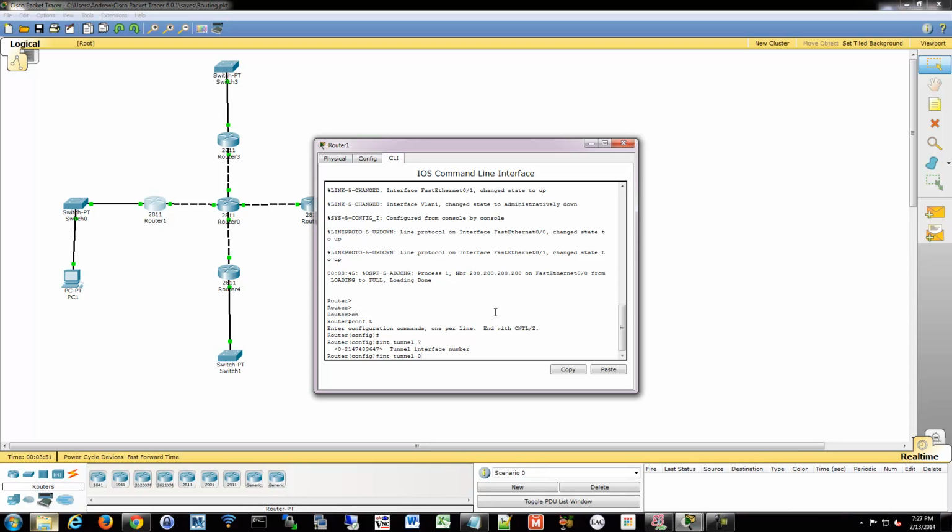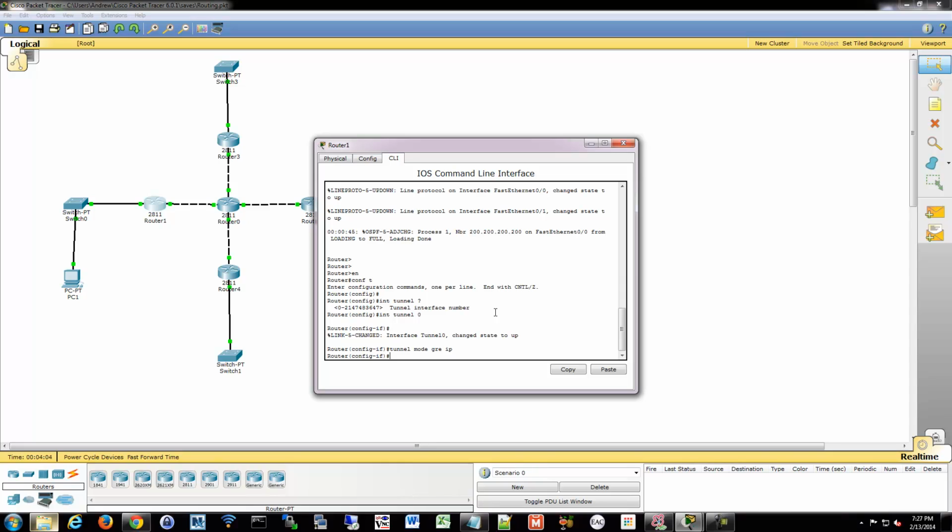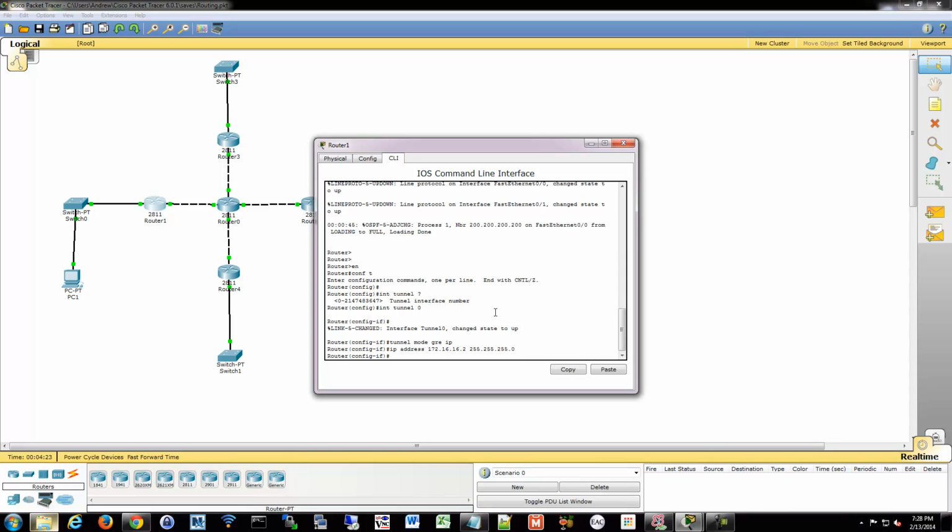So, we have to make a tunnel interface. We now have to tell the tunnel interface what kind of tunnel it is. So, we're going to say tunnel mode GRE, and it's going to run IP. So tunnel mode GRE IP. We then have to give it an IP address. So the tunnel itself is going to get an IP address. I don't think I'm using 172.16 right now. So we're going to do 172.16.16.2 will be router 1. And I'll just make that a /24 because why not? It could be something smaller. It's fine.